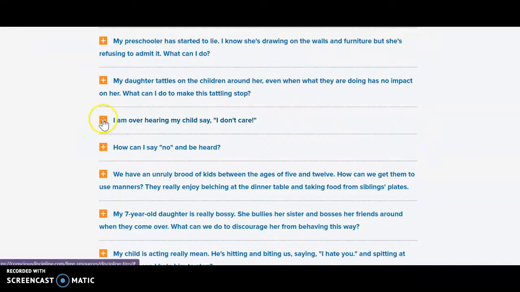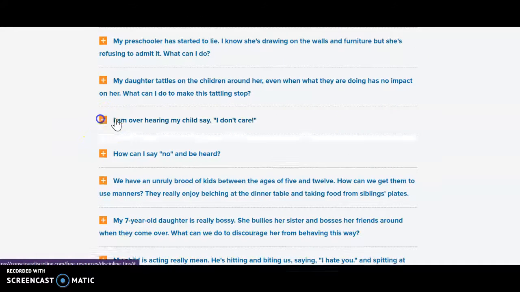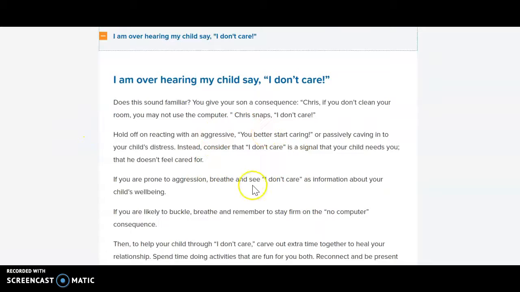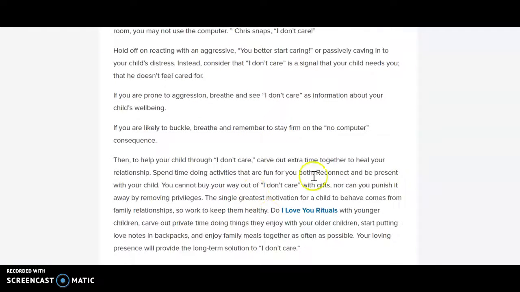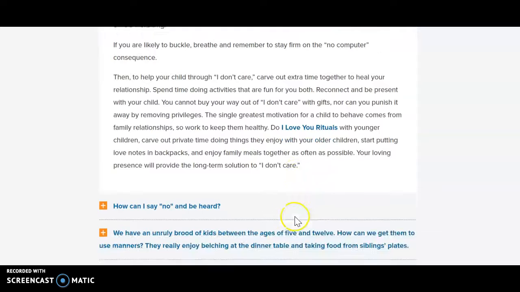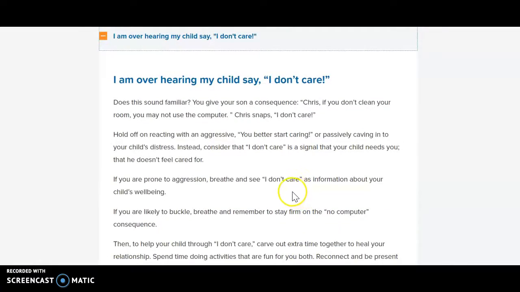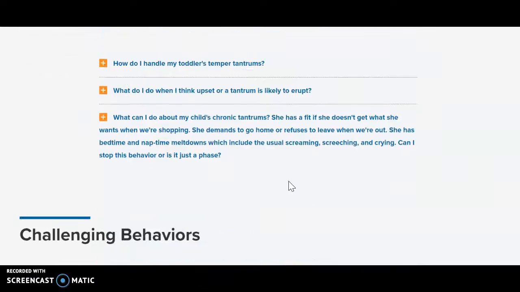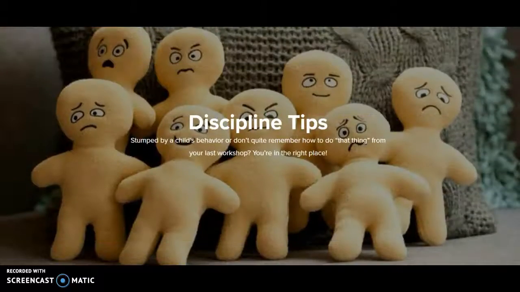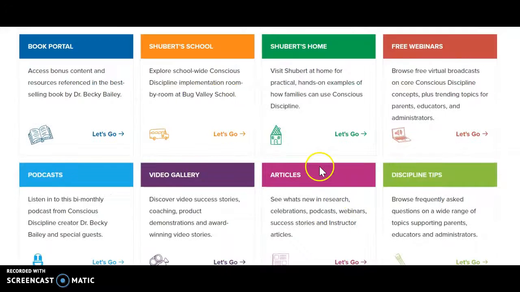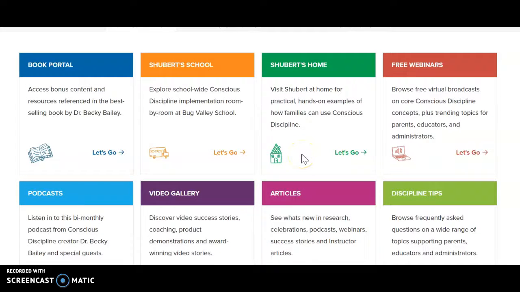You can scroll down and, for example, I'm hearing my child say, I don't care. Then it tells you how to respond to that, what you can do, which I love you rituals, which song, how to progress through that with the student, and being more consistent. So again, I felt like these free resources are great to use if you just need some quick help.